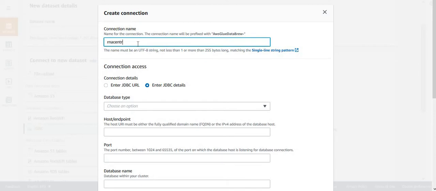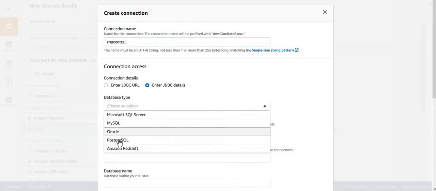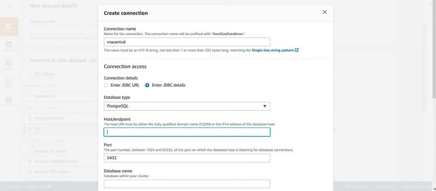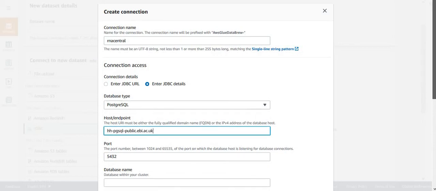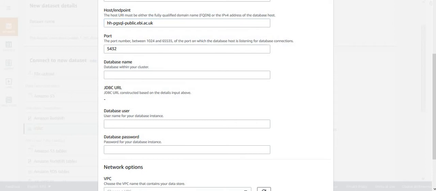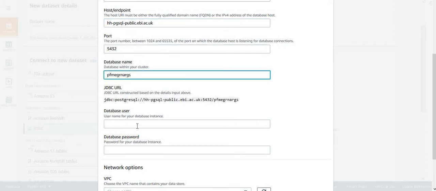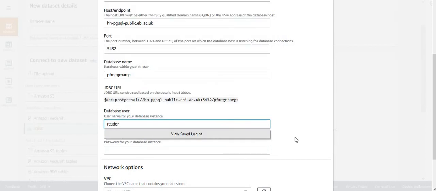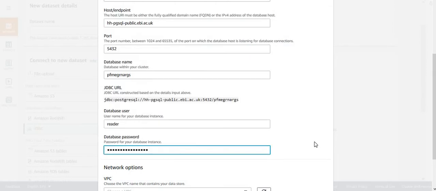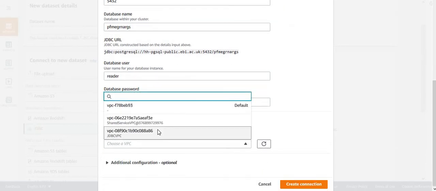RNA Central, Postgres. My host is this one, and then my database is this. My reader is reader, and then my password is password. Then I come down, I select my VPC, which is JDBC.